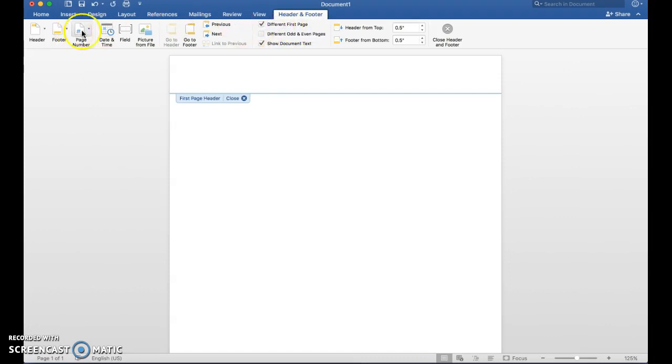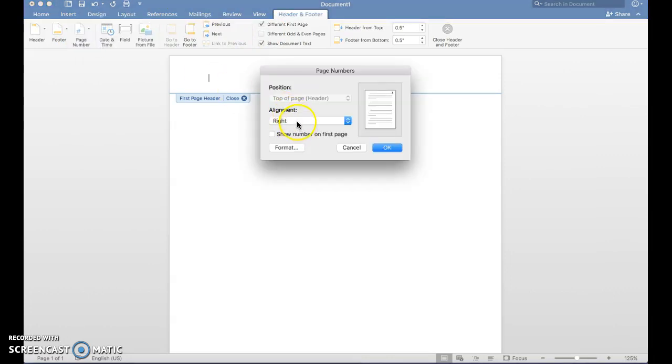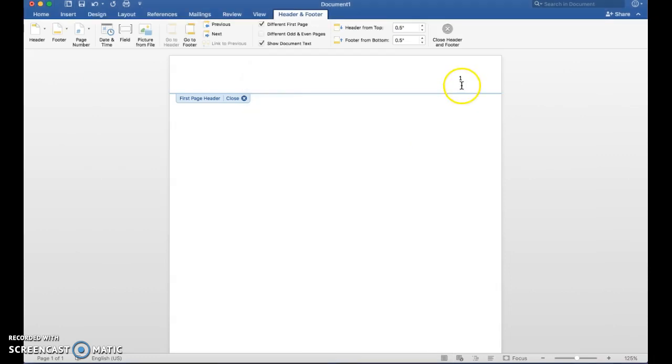And then from there, we're going to move over here to where it says page number. We want it to appear on the right-hand side. So we're going to click OK. Notice I now have a 1 in my right-hand corner.